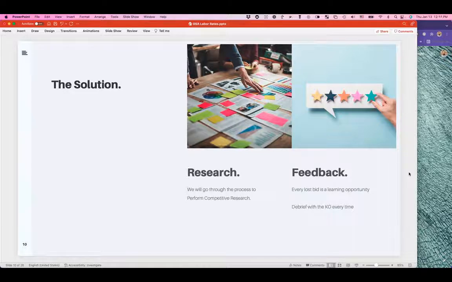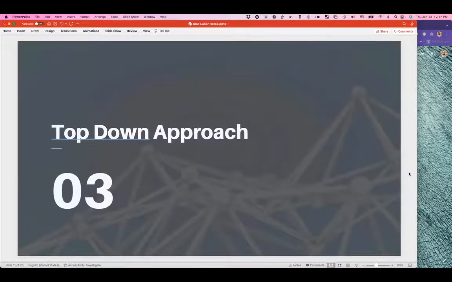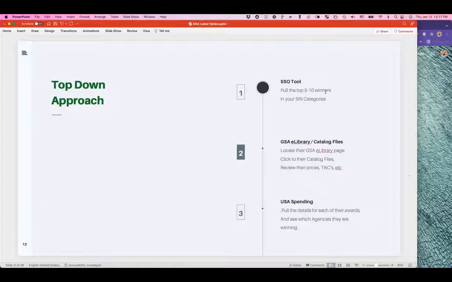Did you maybe read through the RFQ a little too quick and make a bonehead mistake, and not include one of the documents they had in there as required? All this stuff is, why are you losing? That's the question, and debriefs are the answer. So, top-down approach. Let's jump right in. There is a thing called the SSQ tool.